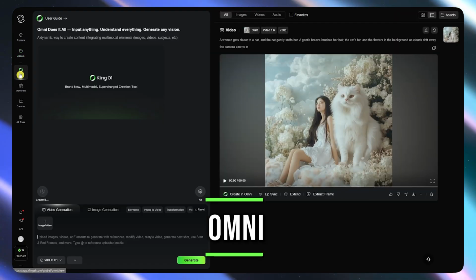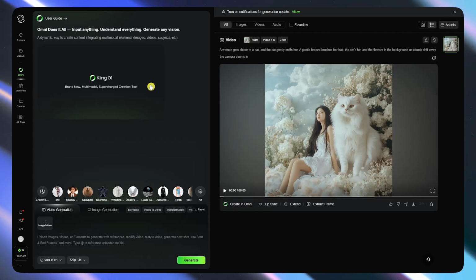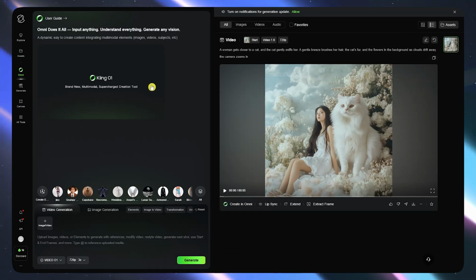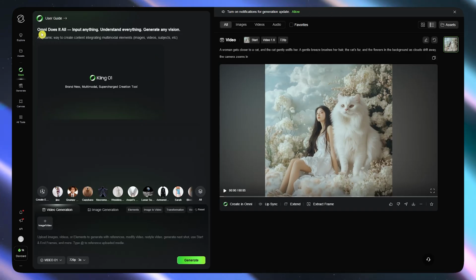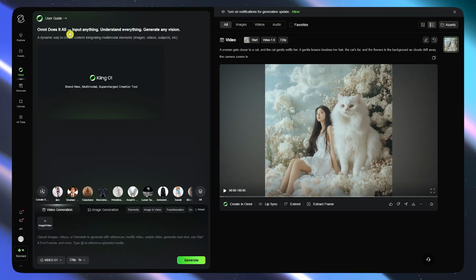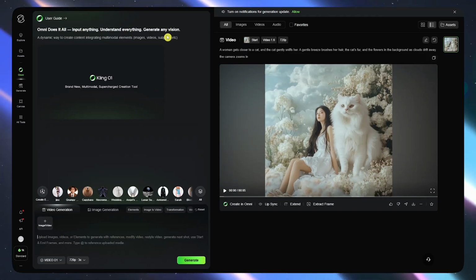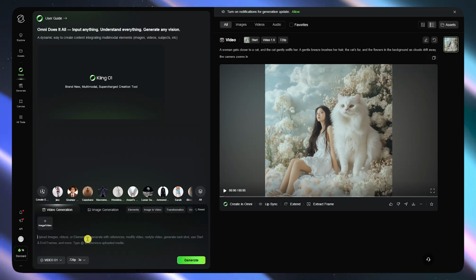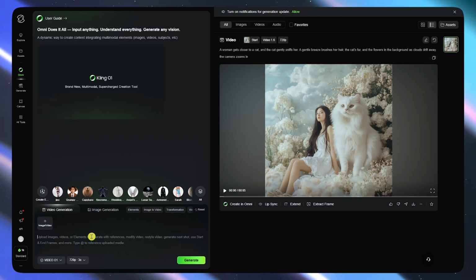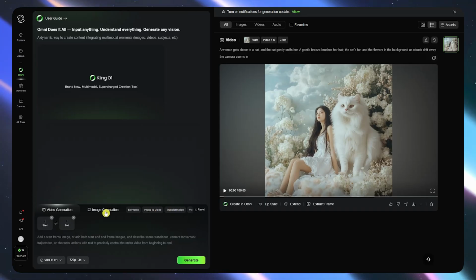Next up is that we have the Omni. So this refers to their all-in-one multi-model series, essentially the most advanced version of Kling's creative engine. You can see it here. Omni does it all. Input anything, understand everything, generate any vision. So basically all you have to do is to describe what you would want to be created in here. May it be video, image, or you can go for image to video transformation and so on right here.